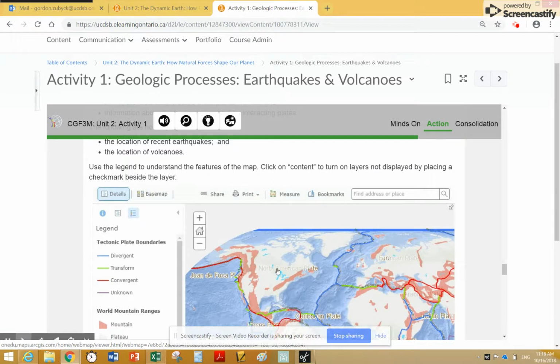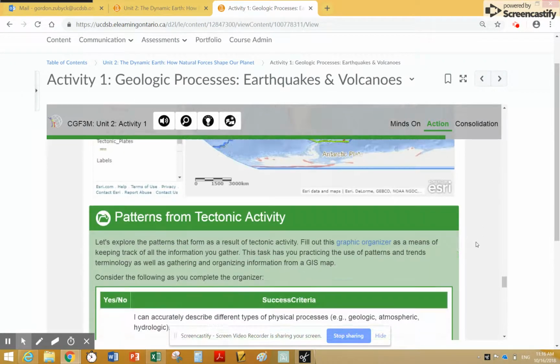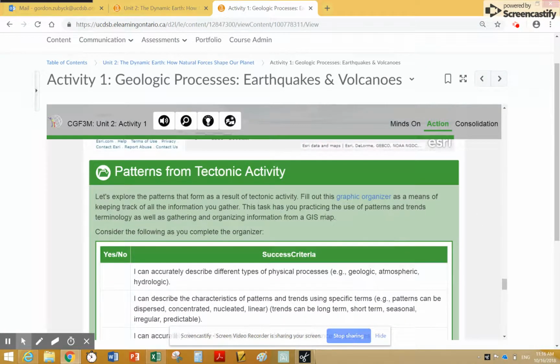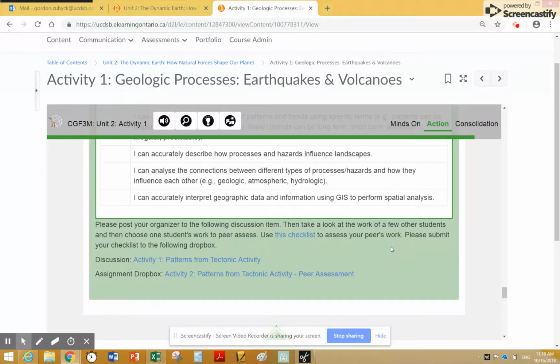There's an ArcGIS map. When you click on this map, it actually opens up the map, and then it allows you to put some layers on there, so you can add the information that you need in order to complete the assignment. Here's a graphic organizer as well to keep track of the information that you've been gathering, so make sure you complete that. And then once that organizer has been completed, you're going to put that organizer into this discussion item right here.